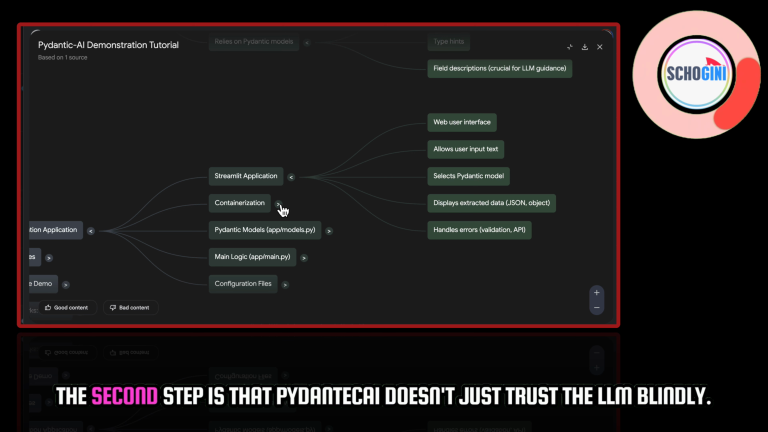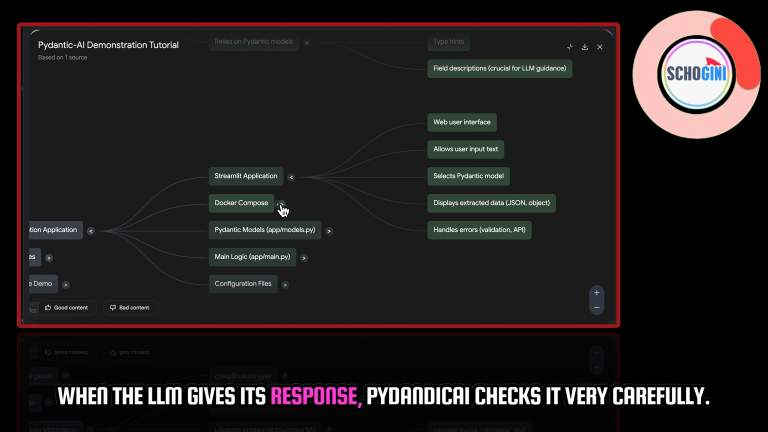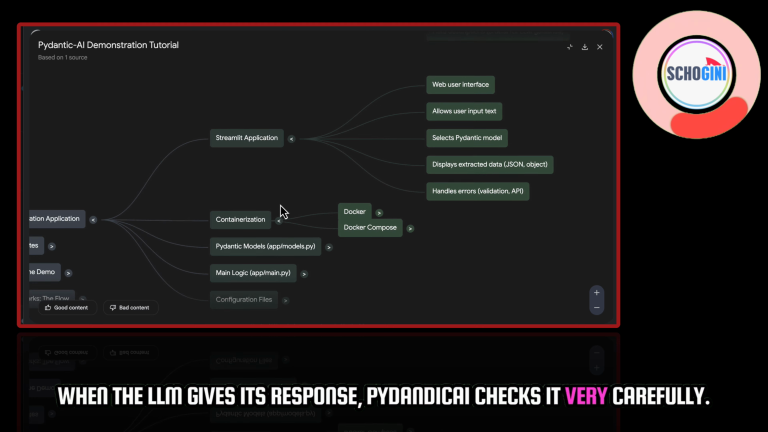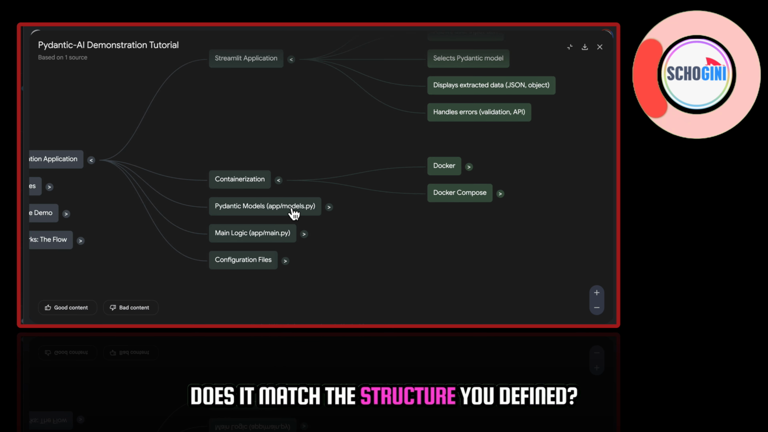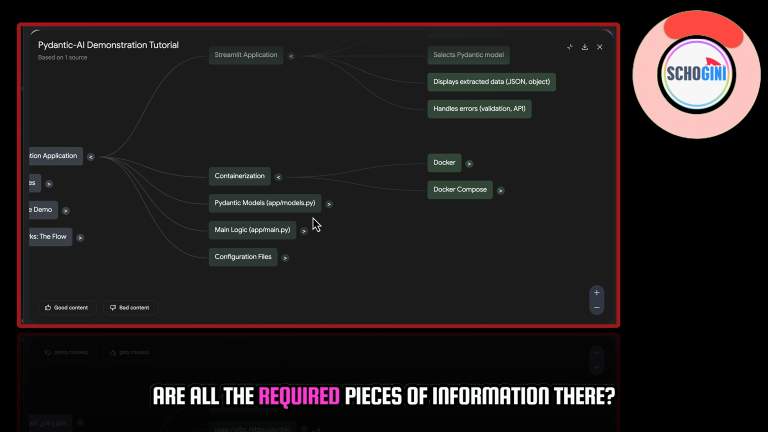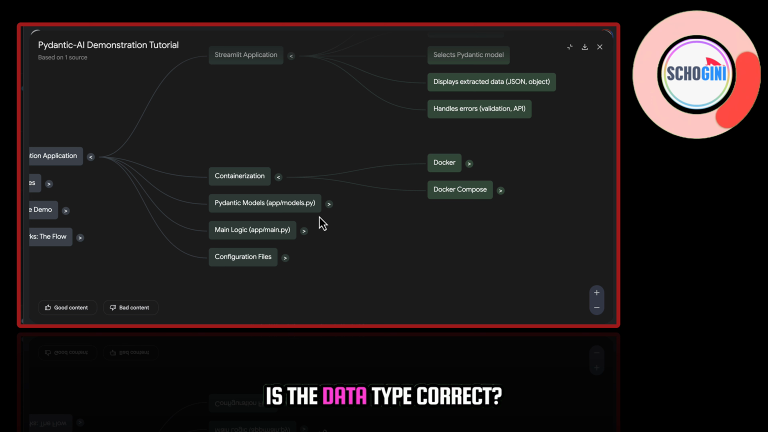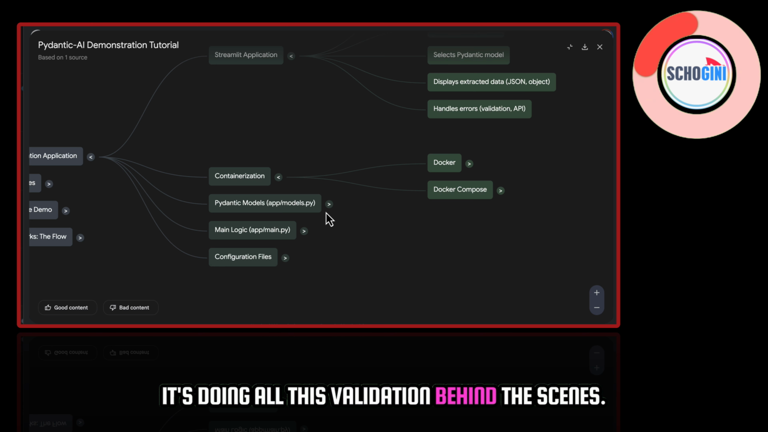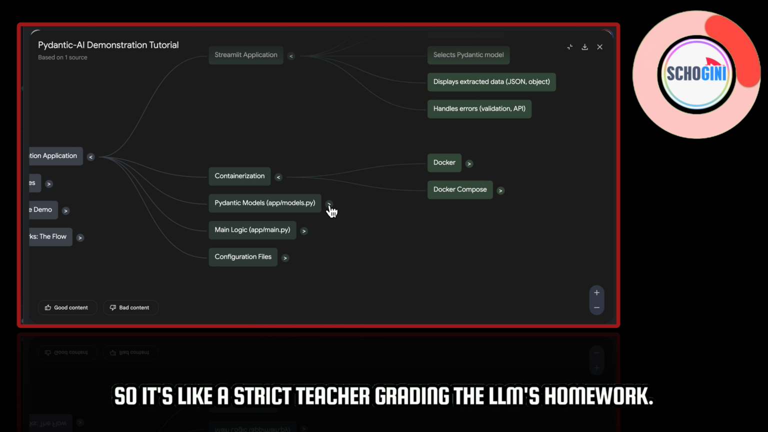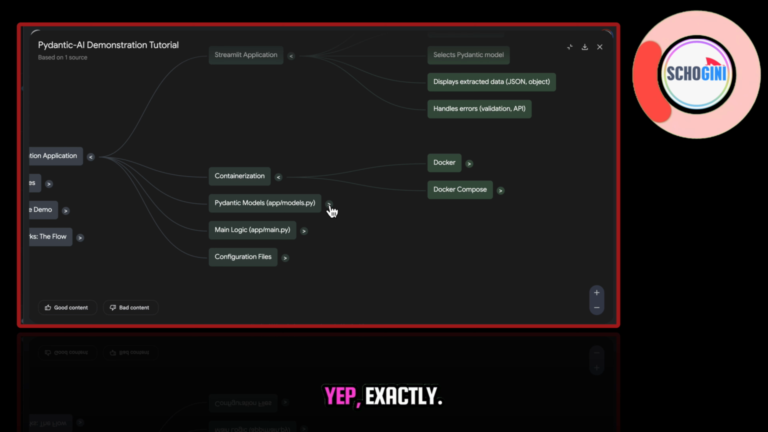Exactly. The second step is that Pydantic doesn't just trust the LLM blindly. When the LLM gives its response, Pydantic checks it very carefully. Does it match the structure you defined? Are all the required pieces of information there? Is the data type correct? Like, is the age actually a number? It's doing all this validation behind the scenes. Right. So it's like a strict teacher grading the LLM's homework. Yeah. Got to follow the rules. Yep. Exactly.